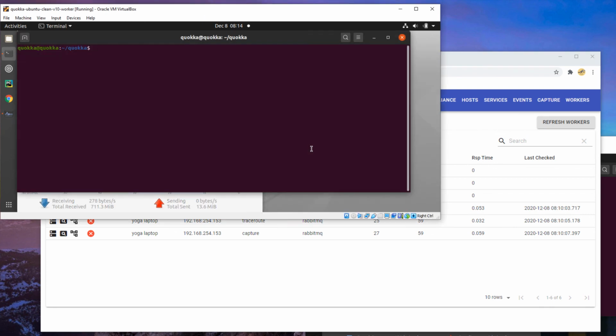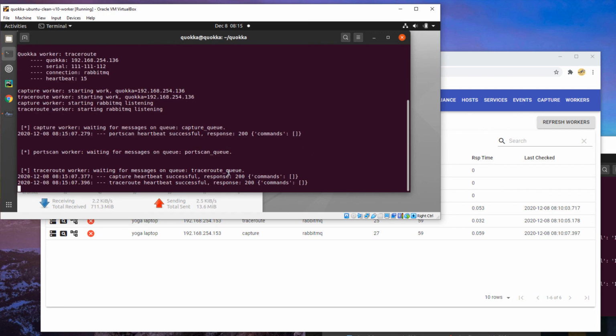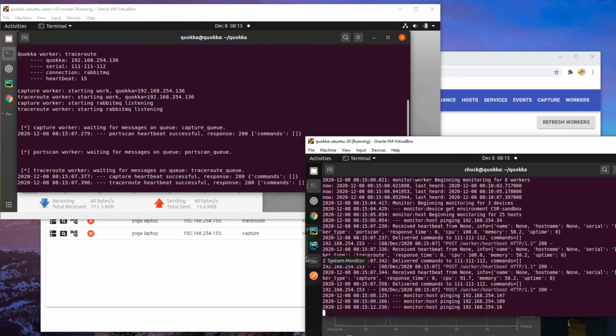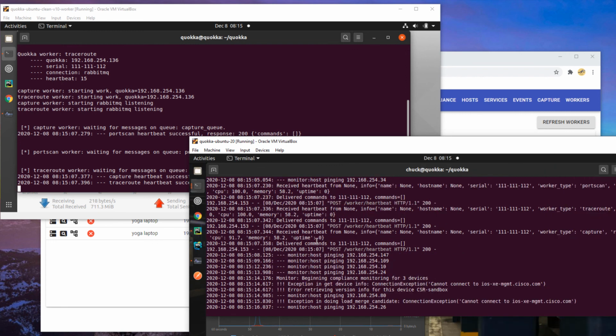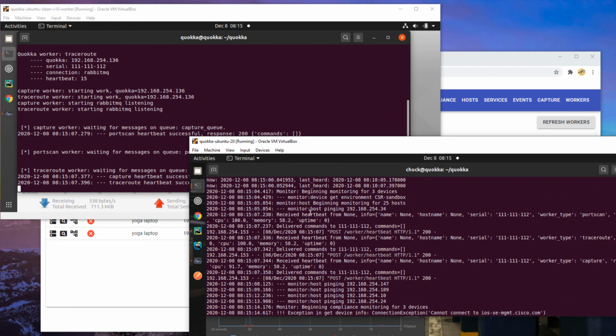So what I'm going to do is I'm going to run the workers. Now, if you've also read the documentation, you know you can run things independently. So I'm going to just say run workers. And what you should see is that these workers are going to begin to do heartbeats. If you look over here, this is my Quokka VM that's running. It received a heartbeat. You can see that received heartbeat.